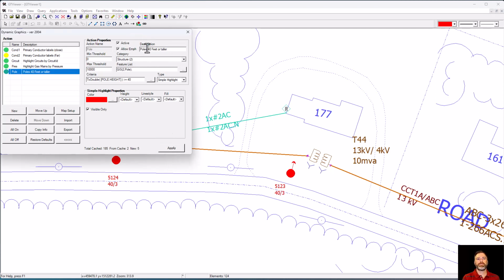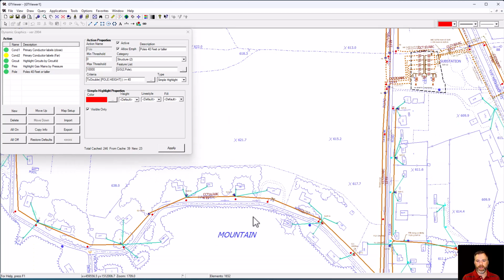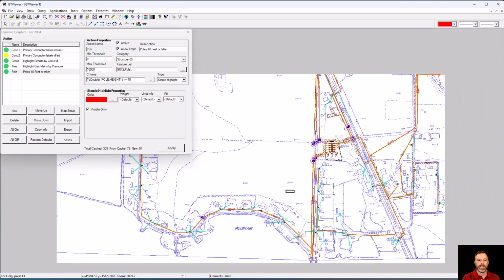The description, poles 40 feet or taller, is what appears over here in the action list. The minimum and maximum threshold is the zoom level range that this action will be used. If we look on our status bar here, our zoom level is 313. So that's between 0, which means there's no minimum, and the maximum of 10,000. Now if we zoomed out past 10,000, it should turn off, but that's going to be so far out we're not going to be able to see these anyway.